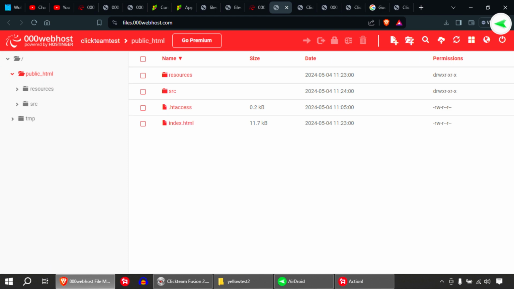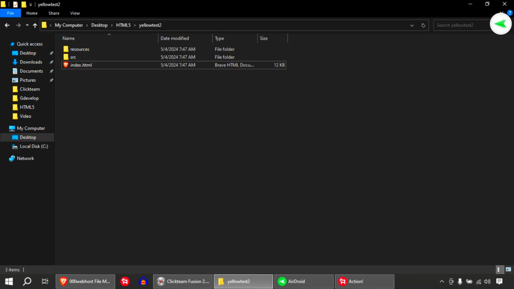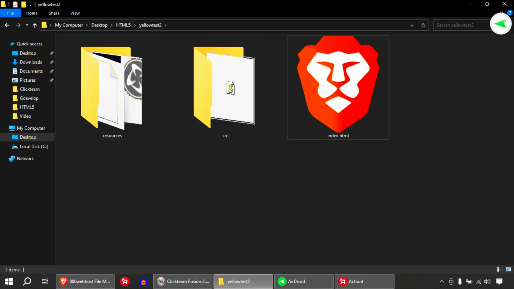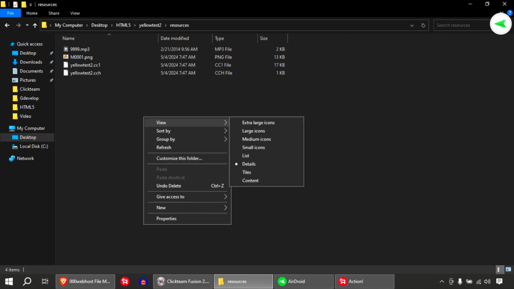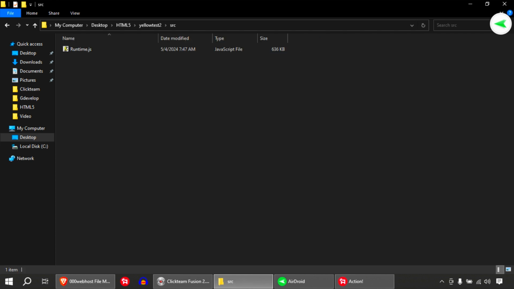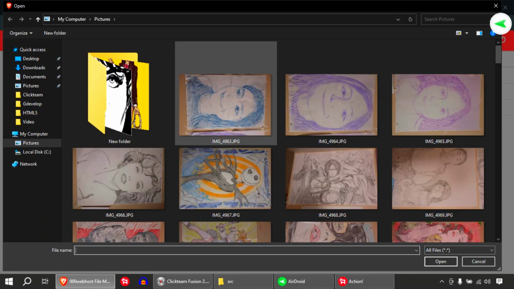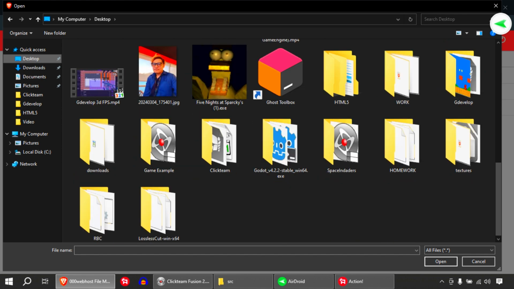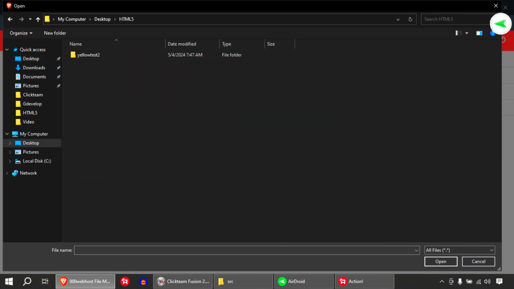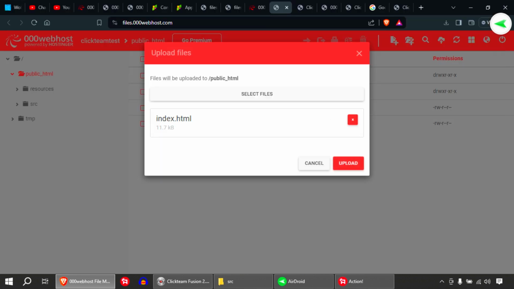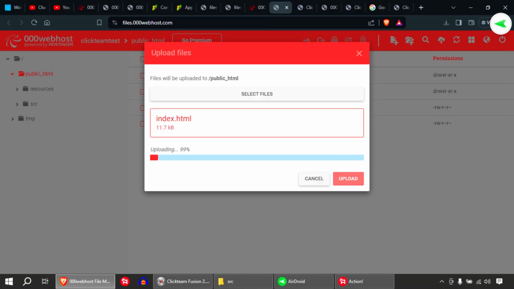Okay, you can see that I have the same files here as over here. Let me just make that bigger so you can see. Index and all the resources. There you go, that's our runtime there, JavaScript. So really what you do is I just upload this here. I'm going to show you how to upload this. Okay, so you simply hit this button here. Here's Yellow Test 2. Upload your index. Hit upload.